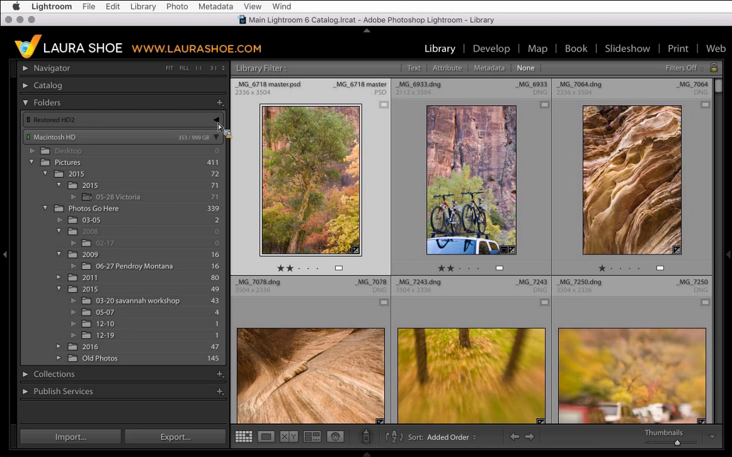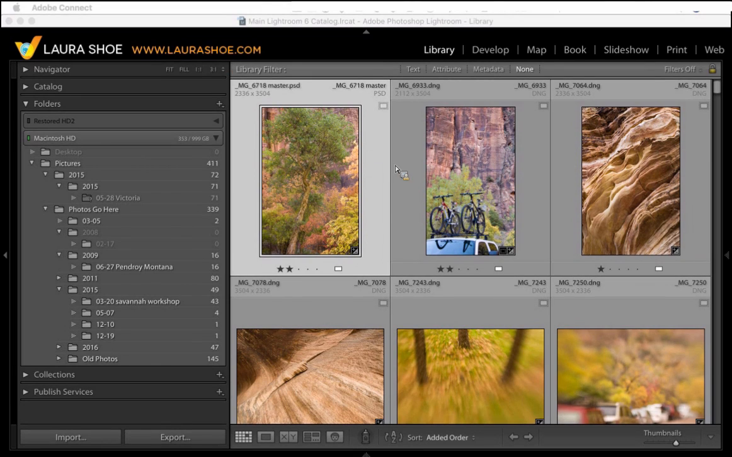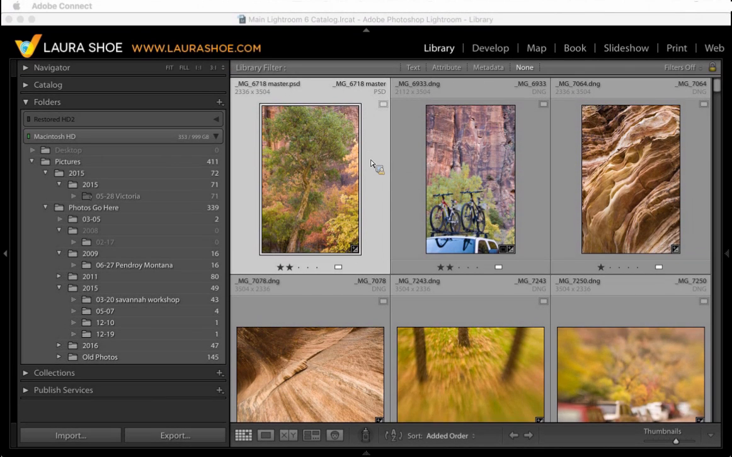So let's get to finding and eliminating duplicates. The idea here is that you could have multiple copies of your photos here in Lightroom, and you want to find and eliminate the duplicates.